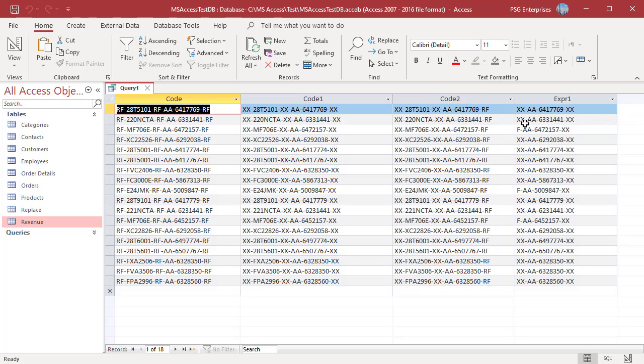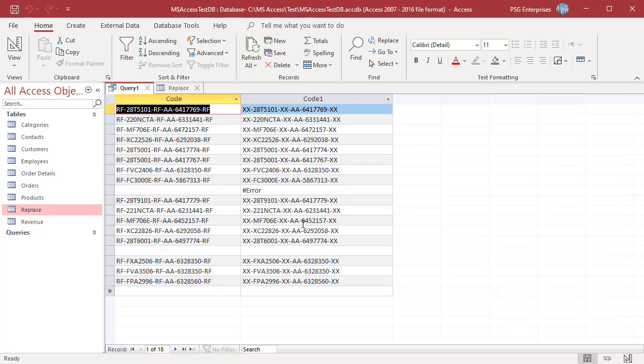If the expression is 0 length, replace returns a 0 length string. For example, we have an empty string and the query returned an empty string. If expression is null, replace returns an error.